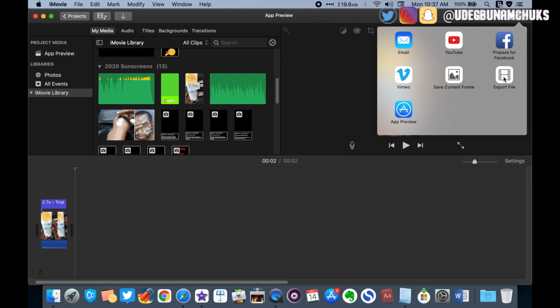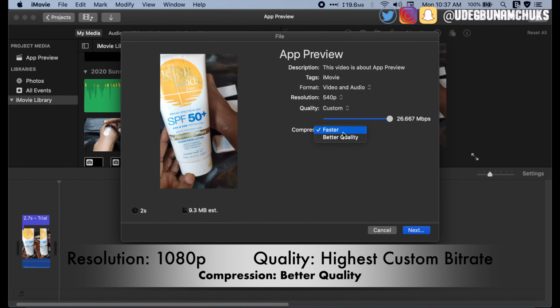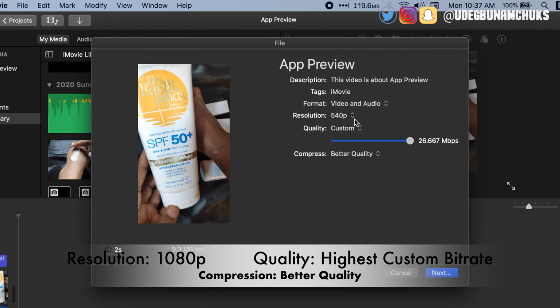Once you are done editing the video, simply export it by setting resolution to 1080p, quality to custom highest bitrate, and compression to better quality.